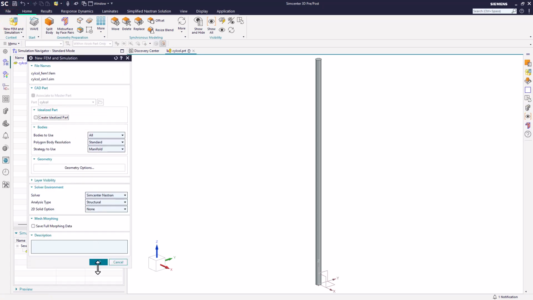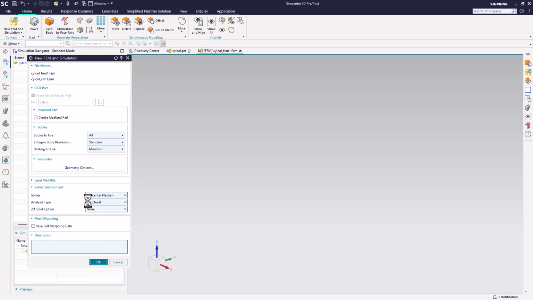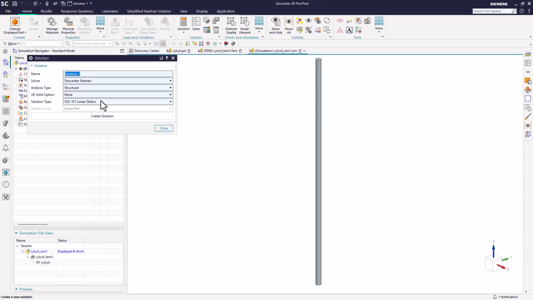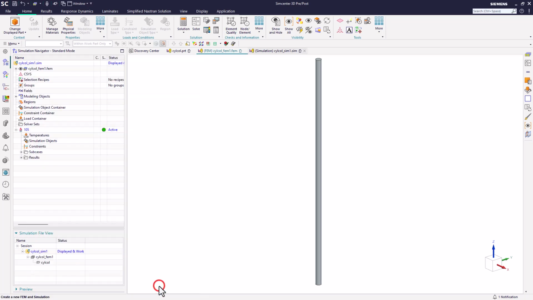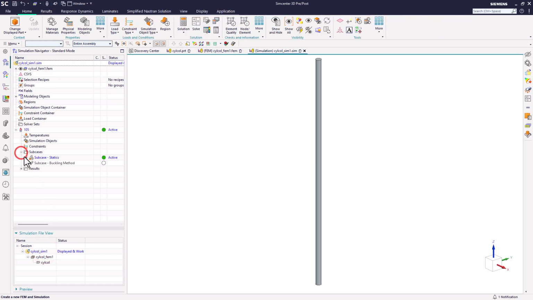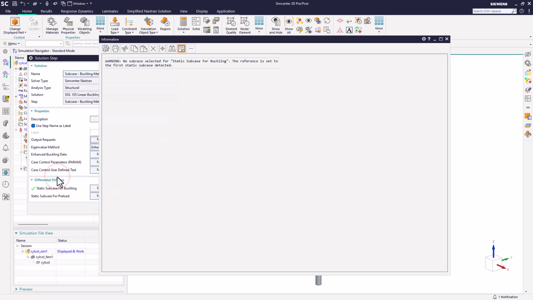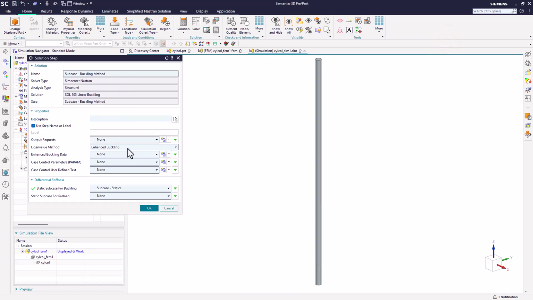Here we don't need an idealized part, we're going to mesh the cylinder directly. And we'll create a new solution 105 linear buckling. And we'll take all the defaults. So let's see what those defaults are. And here you can see the default method is enhanced buckling.